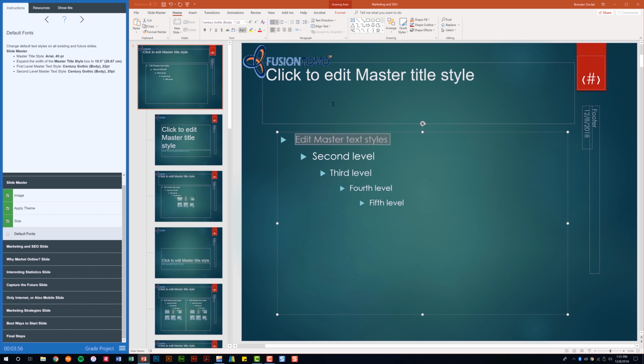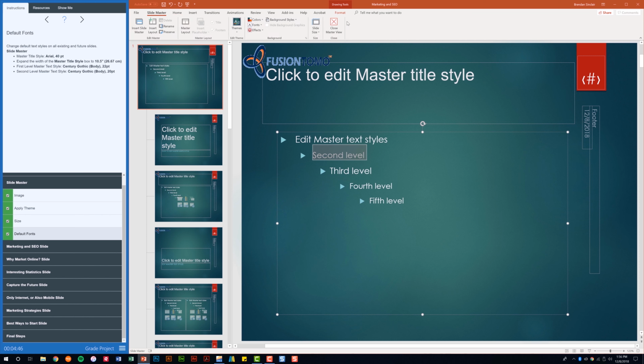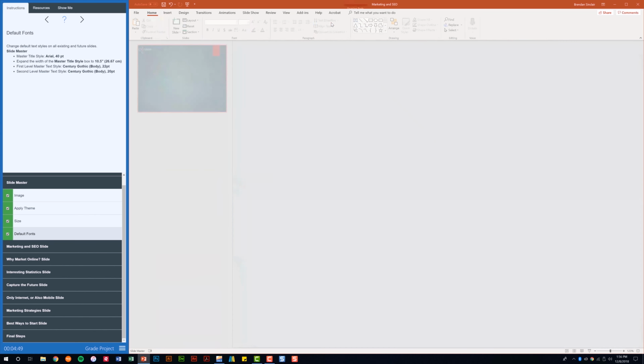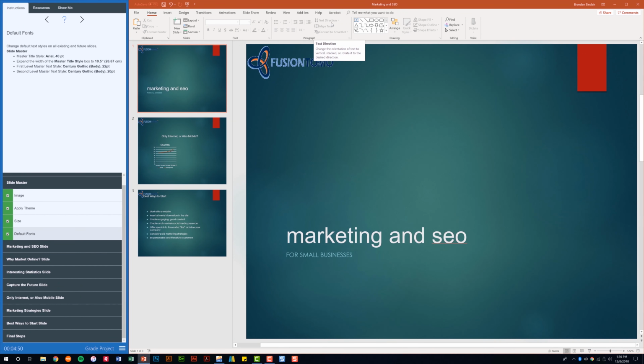And it tells us to go ahead and on the second bullet level, make sure that this is Century Gothic body. And this time we want the font size of 20. We'll go ahead and close out of our Slide Master by going to the Slide Master tab here at the top and clicking Close Master Slide. We'll go ahead and check that that task is completed.